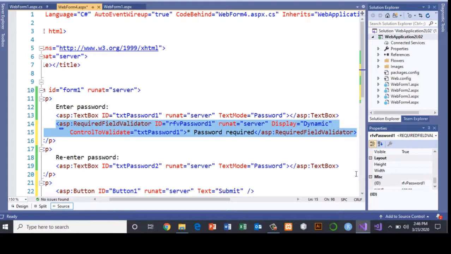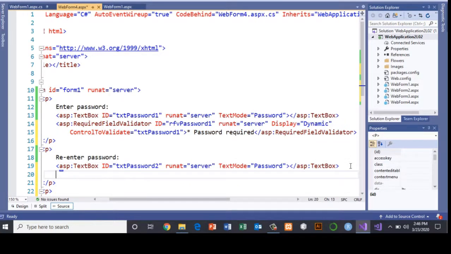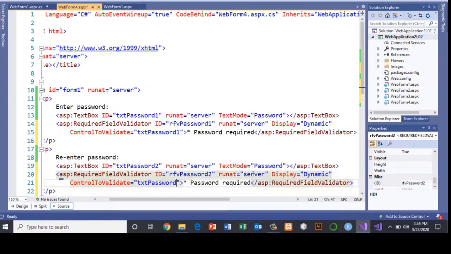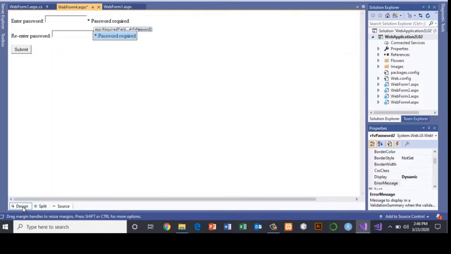Now I'm going to copy the whole of this, and paste this here. Now for this one, I'm going to change this to RFV password 2. And the control to validate is txt password 2.